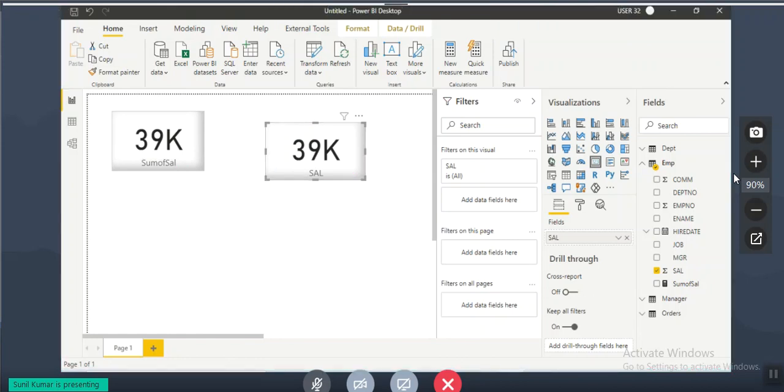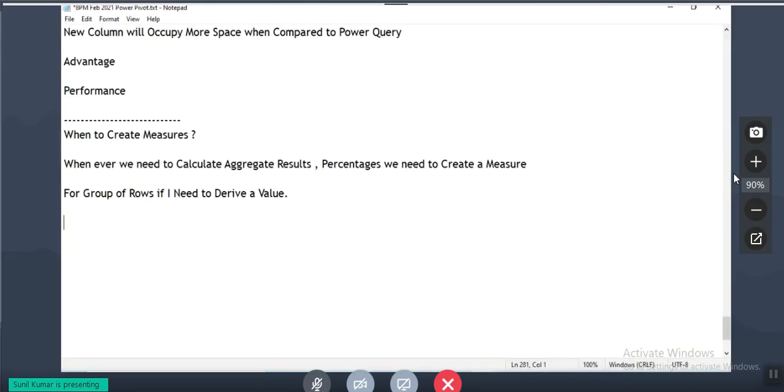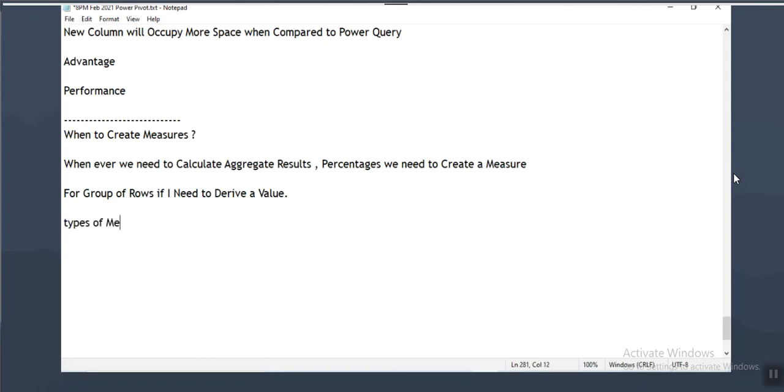So, types of measures. We have two types of measures, guys. How many types of measures do we have? Two types of measures. What are the two types? Implicit measures and explicit measures. What are implicit measures?